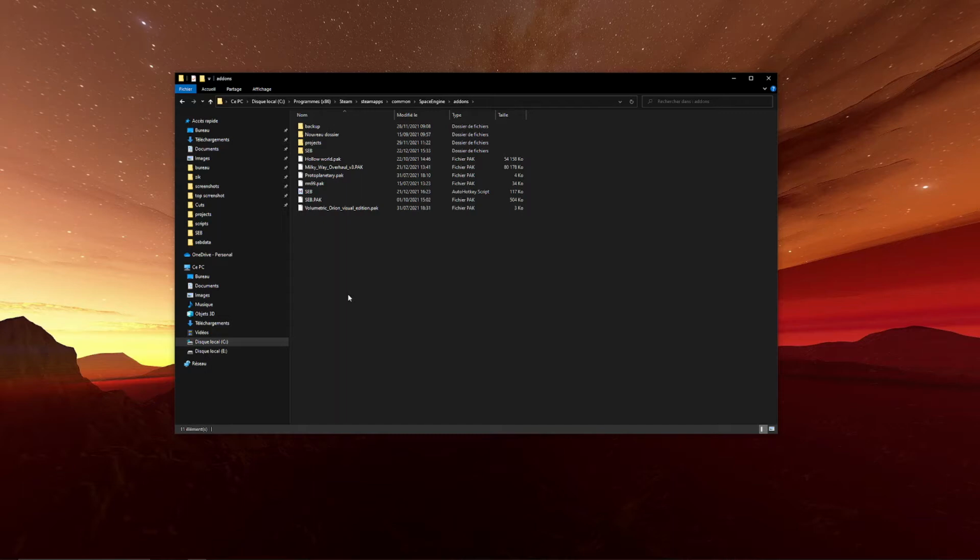When I update to a new version of SEB, you will get a notification when you launch the script that there is an update available, and you will have a button to proceed to this update, and it will do it automatically. So now, to use it in-game.